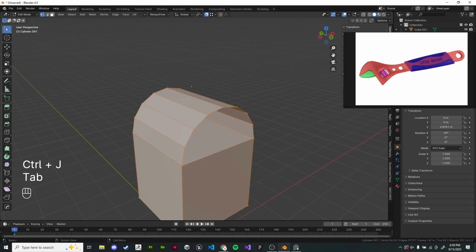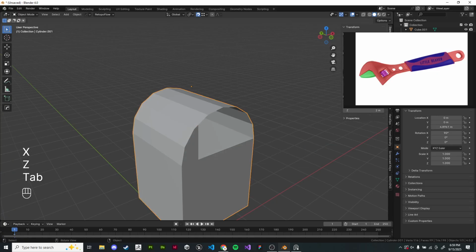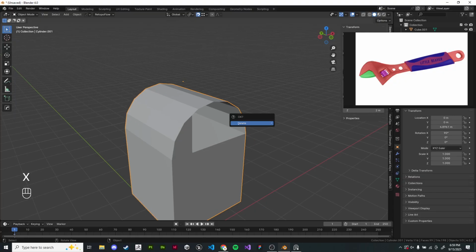Control J. Marcus, sorry, can you go back to the main connection? My mesh was all messed up and I don't know where I did it. Making which part?